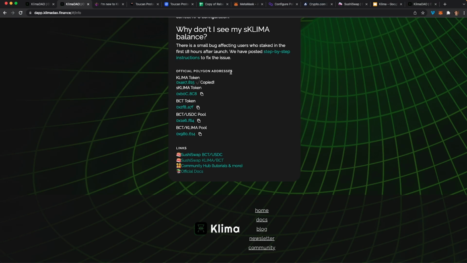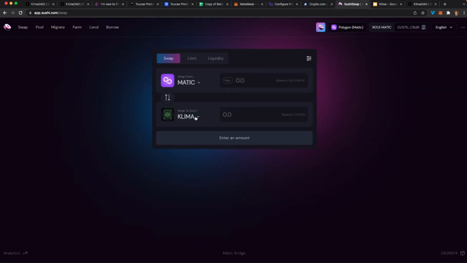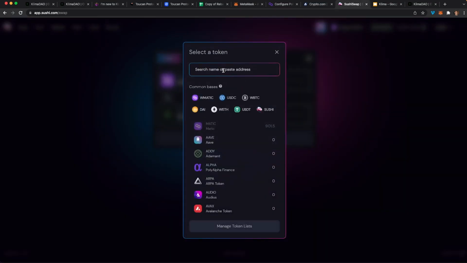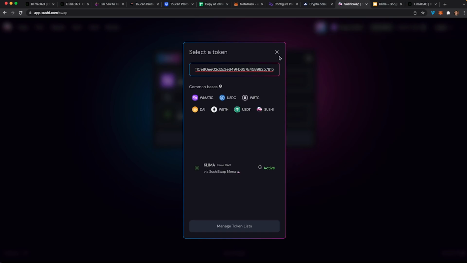I can copy that, head back over to SushiSwap, and paste the address. It will take me to the same place. It's very important that you get this address right because there are a lot of copycats out there and a lot of phishing sites, so please be careful.